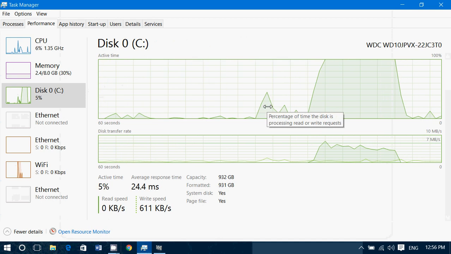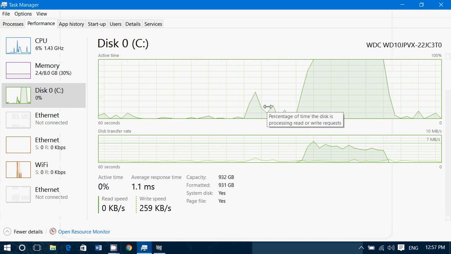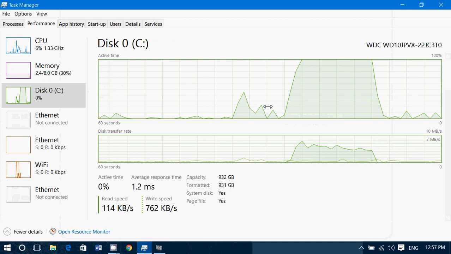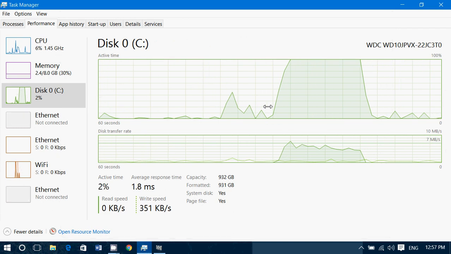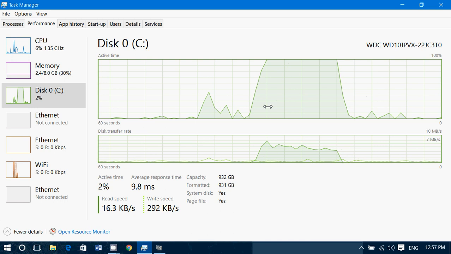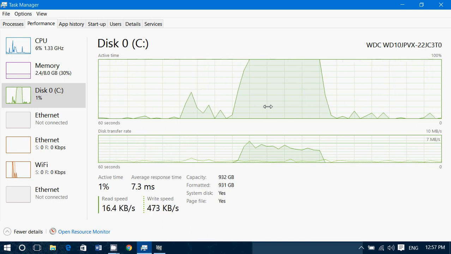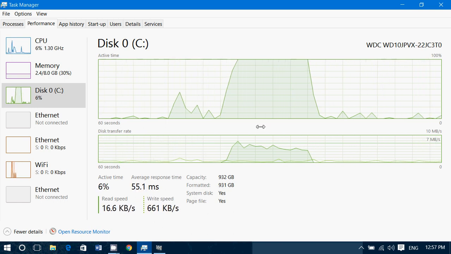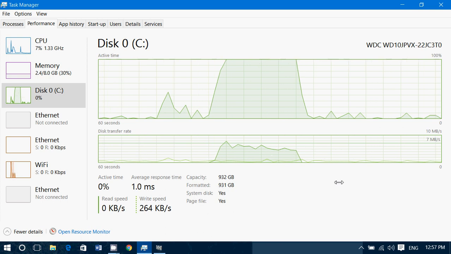You don't want to have it, of course, 100% all the time, but it will be normal that it sometimes spikes. It can be normal if there's a scan of some sort that it's at 100% for a while, but you don't want it all the time there. It should actually be used less. Bottom. Other graphical display is the transfer rate.